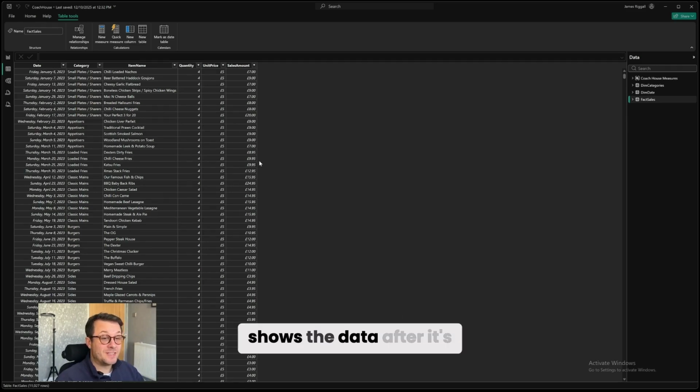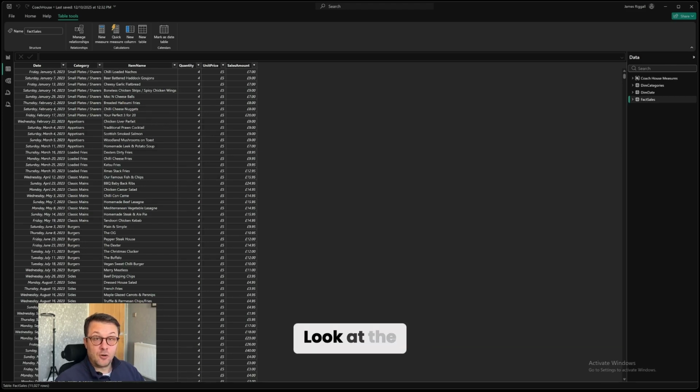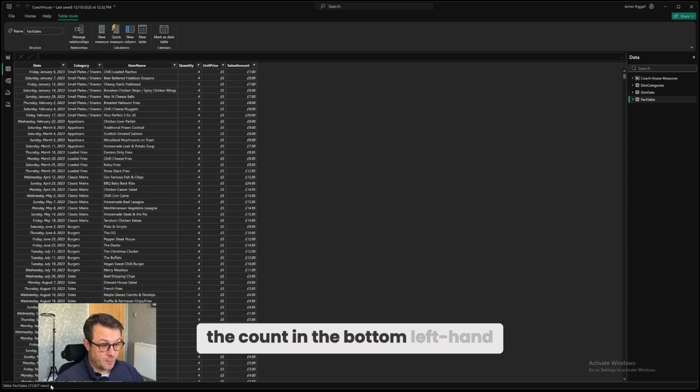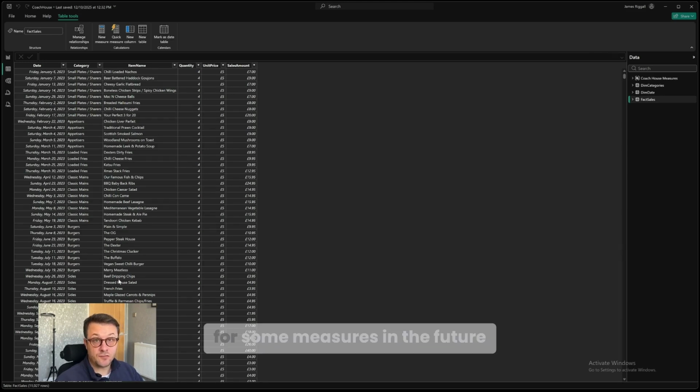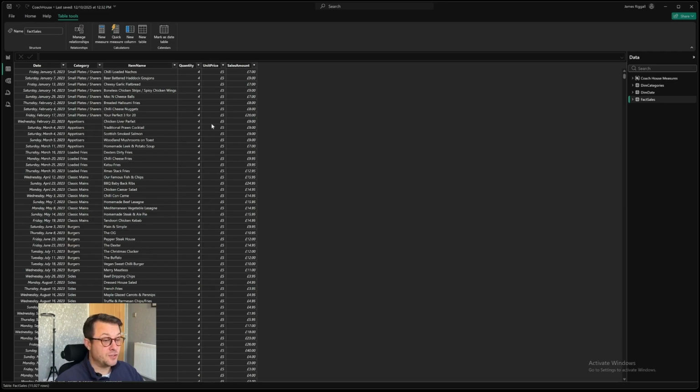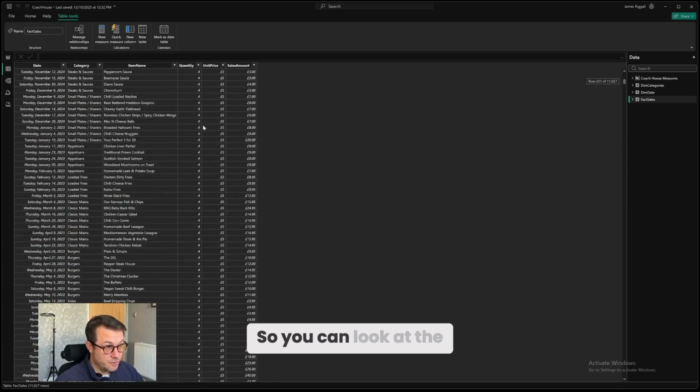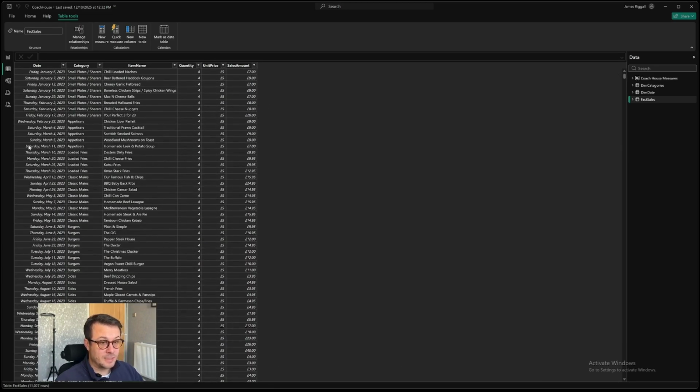Data view shows the data after it's been loaded and transformed. Think of it as a read-only window. What happens here? What can we do? Look at the rows and the columns. We can also see the count in the bottom left-hand corner there, which is handy for some measures in the future. You can look at the values and you can do sanity checks. So you can look at the data, see if it's uploaded correctly.